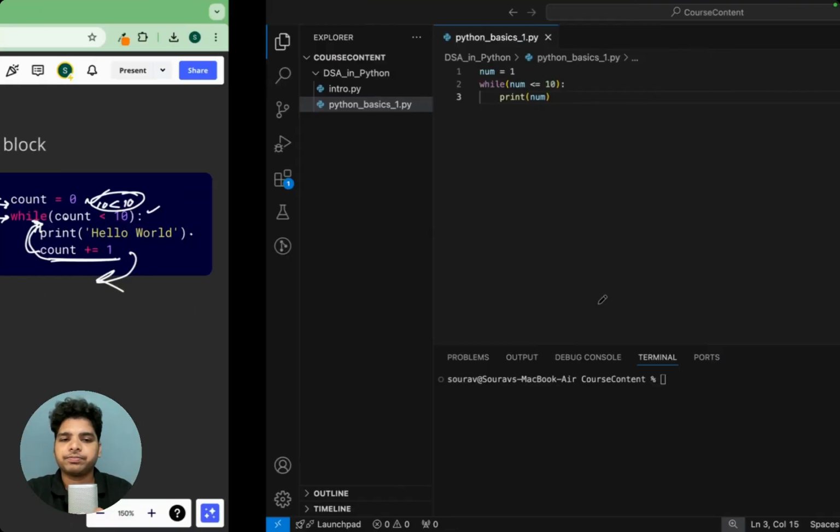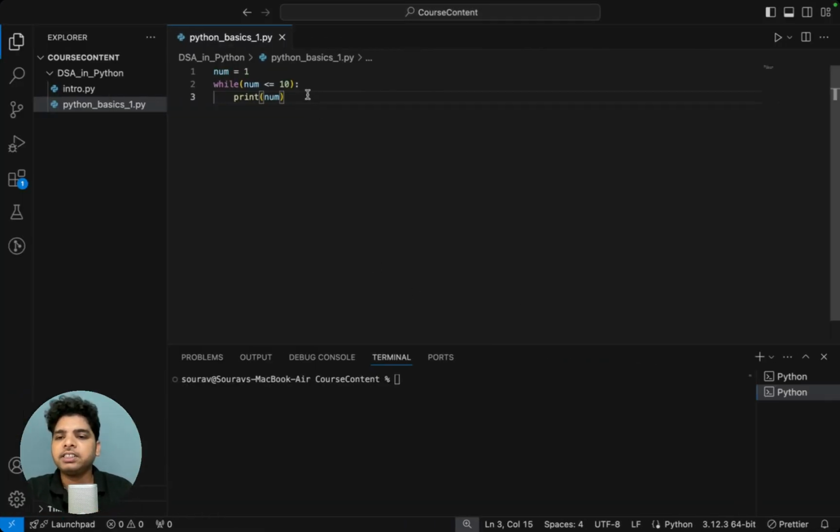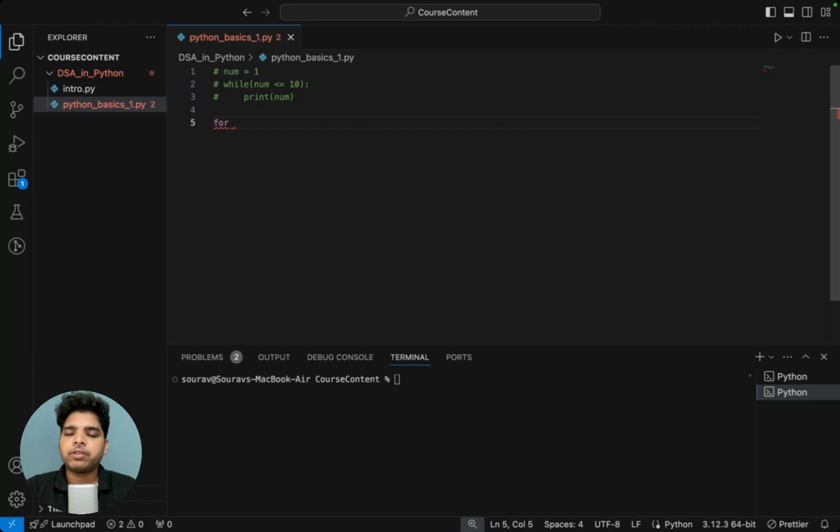Let's try it out. Take the same example. If we want to print the numbers from 1 to 10 in a for loop, what do we have to do? In a for loop the syntax is for, then the iterator variable. You can name it as you like, so this is an alias. Let's name it num. Then in, then you have to put the range.